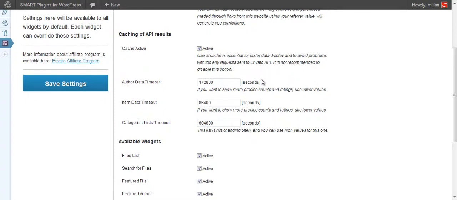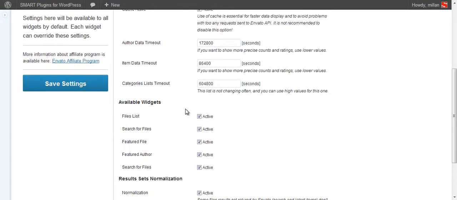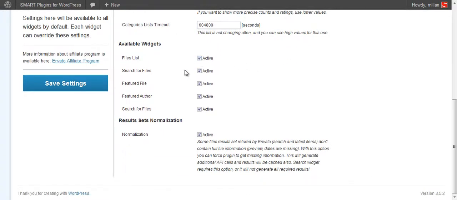But you can control the timeouts, and there are three types of data received. Author data, it's set to 2 days by default, item data 1 day, and a list of categories for each marketplace 7 days. In most cases, you can increase those values to even higher and avoid unnecessary calls to Envato API. Also, you can now directly enable or disable each widget, and there is a new widget added in this version called Search for Files.